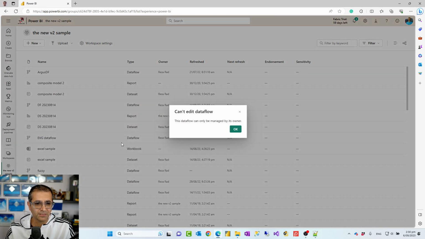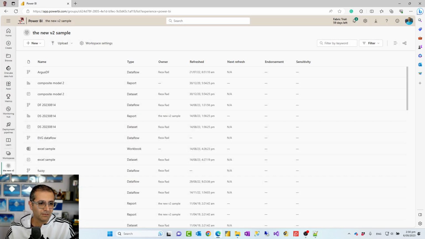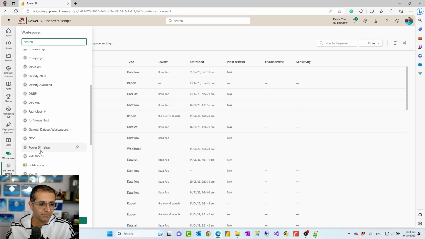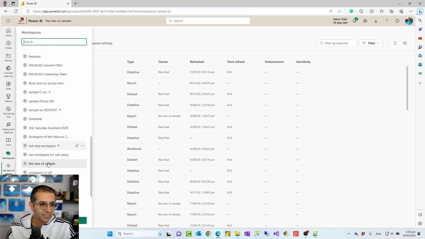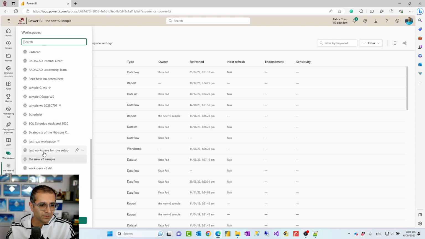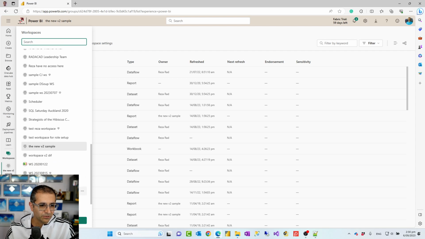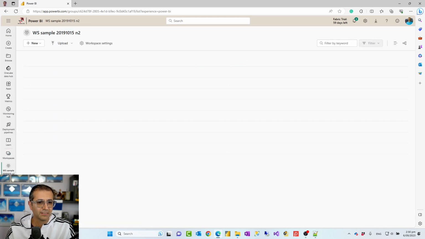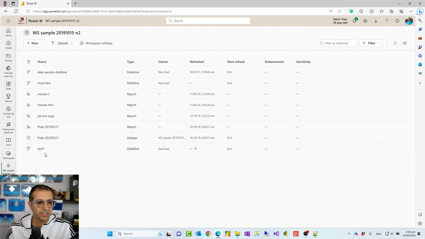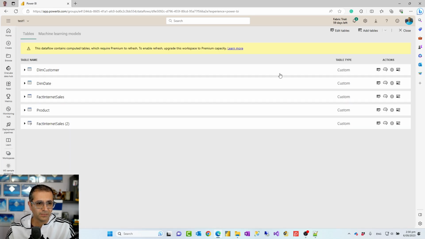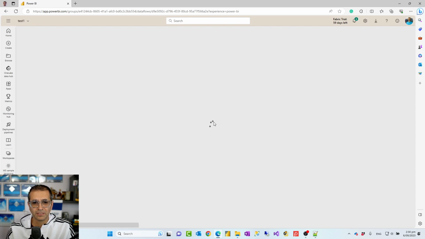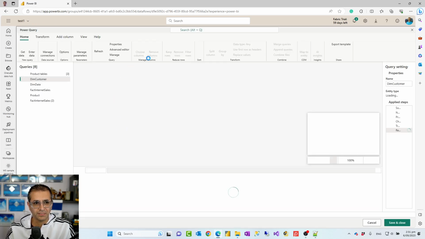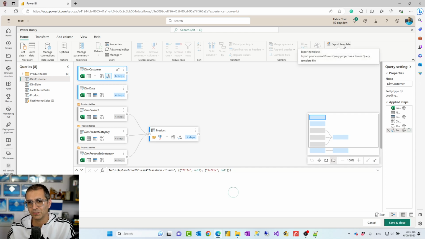So this data flow, anyway, doesn't seem to like the change that I want to make in these data flows. But if I go to any of the data flows that I've created recently, which I want to just show you one example of that, you should be able to export it and then import it. So this is, for example, another Dataflow Gen 1. You see the export template, and then in the Dataflow Gen 2 I can import it.